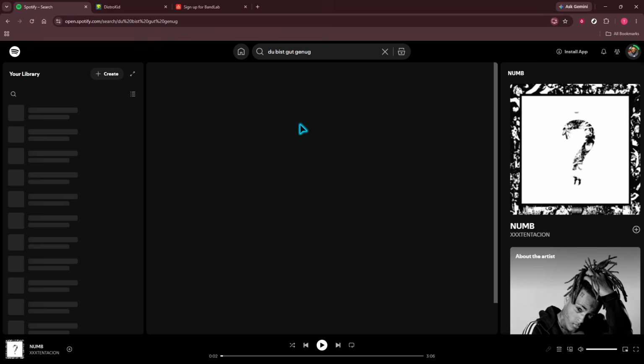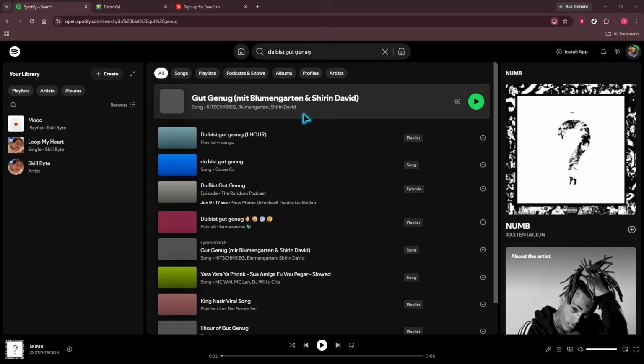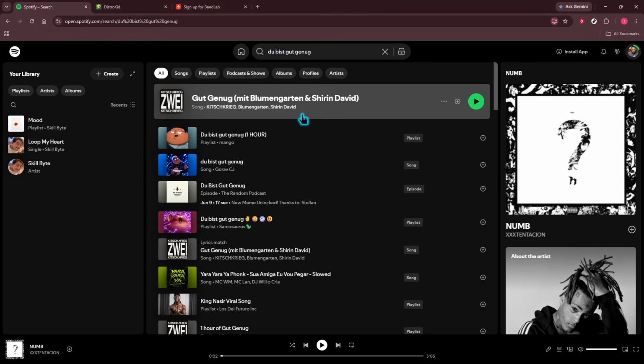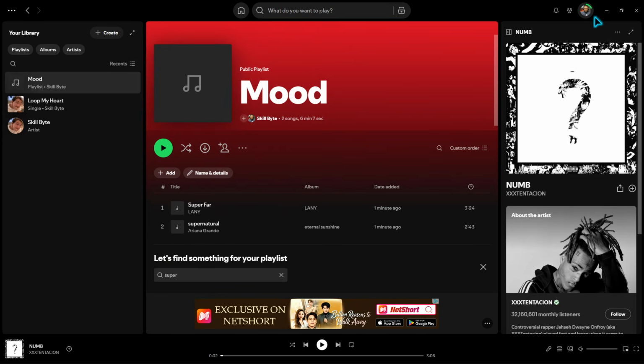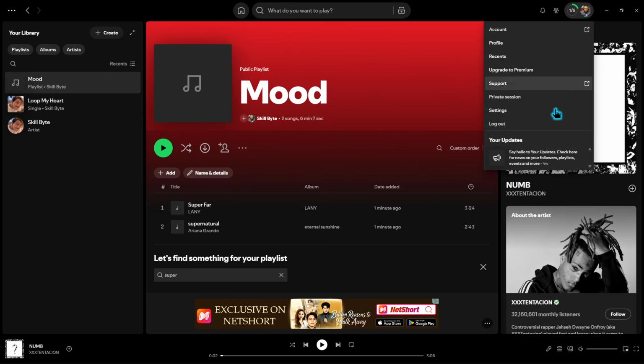Next, log out and log back in. Open Spotify, click your profile icon in the top right corner, and select Log Out. Then close Spotify completely, open it again, and sign back in. This refreshes your session and can help if the app is stuck using outdated account data.